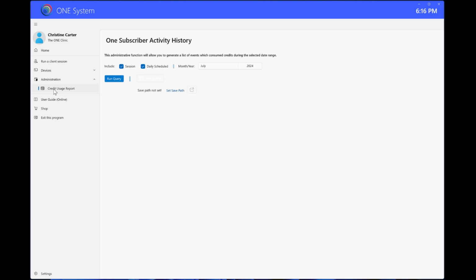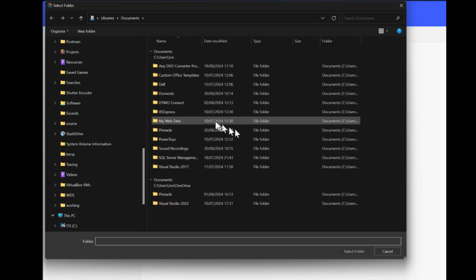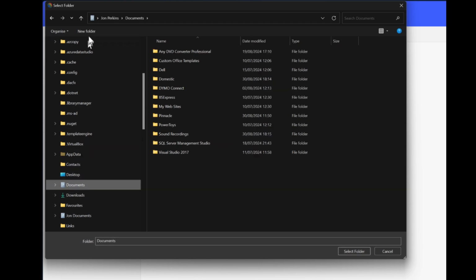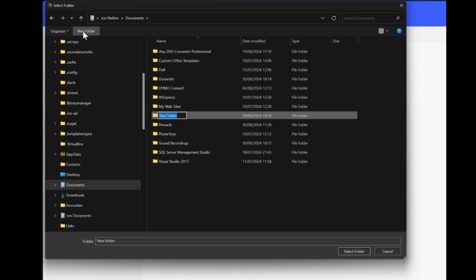the credit usage report. Now the very first time you run this, you need to tell it where you want the reports to go. So click on here where it says set save path, and then you need to find somewhere on your hard disk where you want the reports to go. So documents is a good place, and maybe create a new folder called One Credit Reports. So we'll enter that.